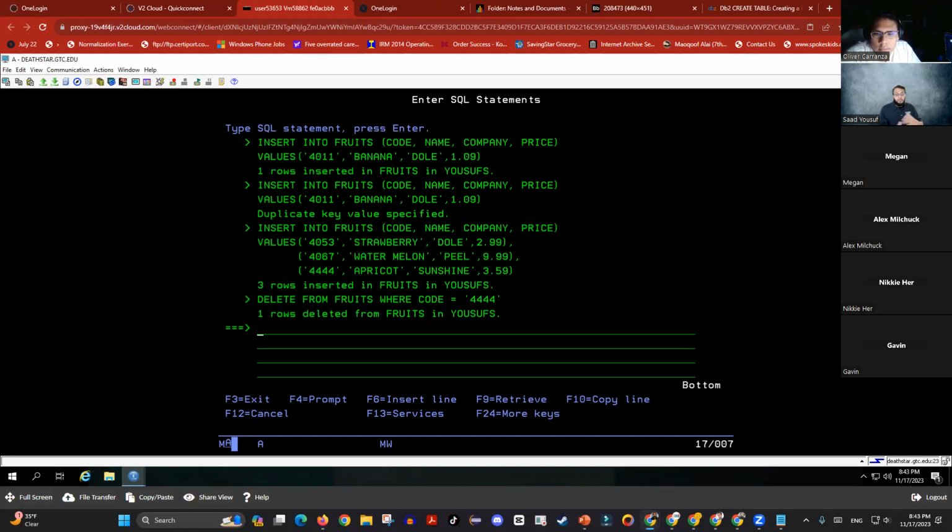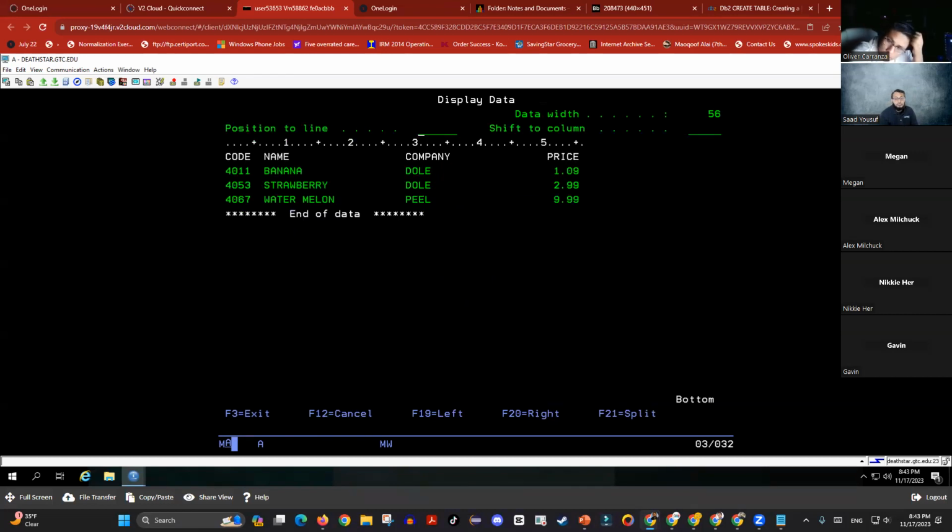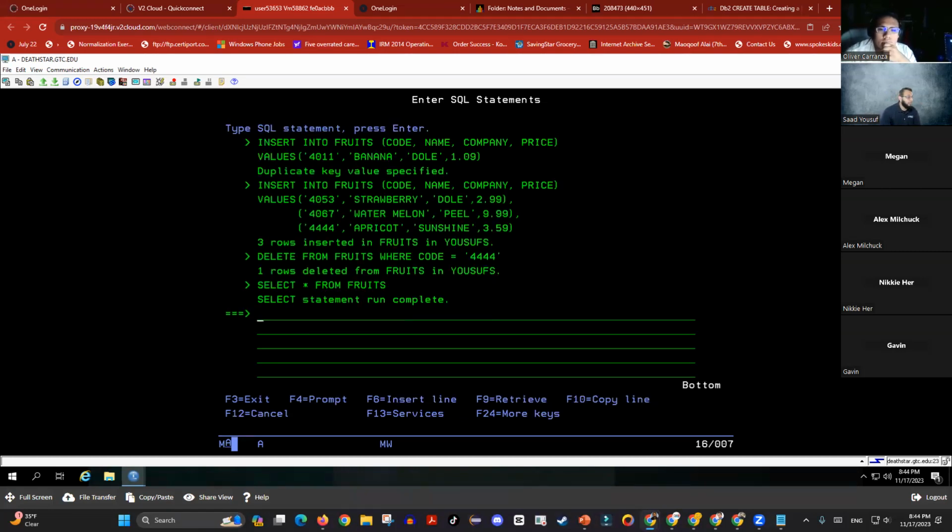How can I make sure that all the data is gone? Select star from fruits. Select asterisk from fruits and hit enter. You will see all the data that you have entered into fruits, but the line with 4444 code is gone. You deleted that. You see everybody but 4444. So you can hit F12 and that'll take you back. Don't hit F3, F12.